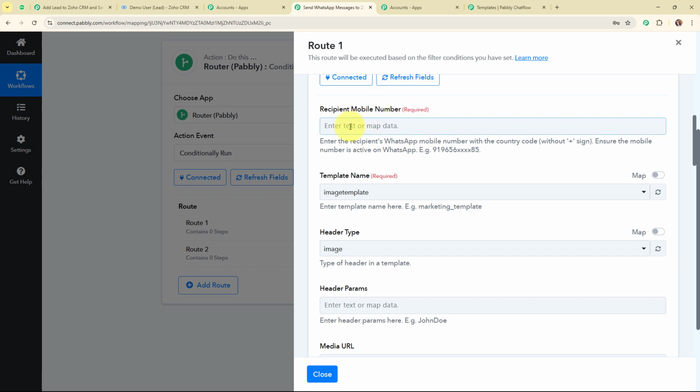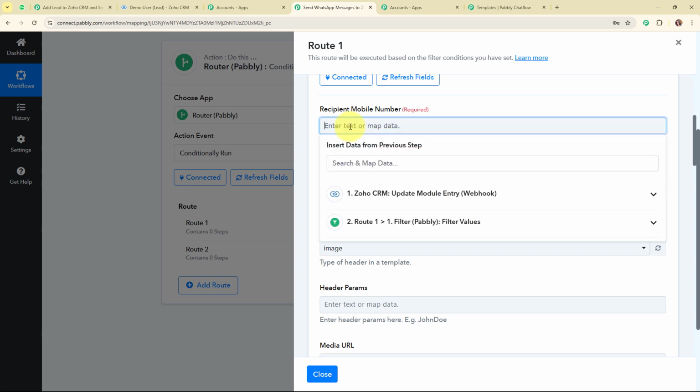So in this recipient mobile number, I need to add the number to whom I want to send this WhatsApp message. Here I want to send this WhatsApp message to my lead. Instead of entering the lead number manually, I'm going to map the data. Mapping data means inserting data from a previous step. That means I'm going to map the data from the response that I received in my trigger step or my previous action steps. Mapping makes the text dynamic, so that whenever you receive a new lead status update in Zoho CRM, this previously existing detail will automatically be updated with the new one.